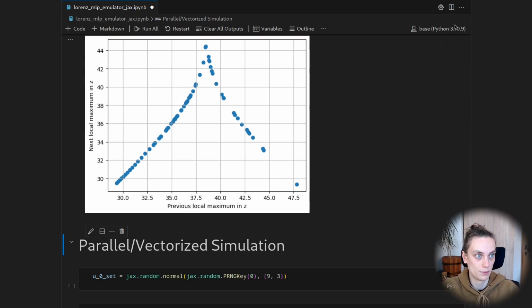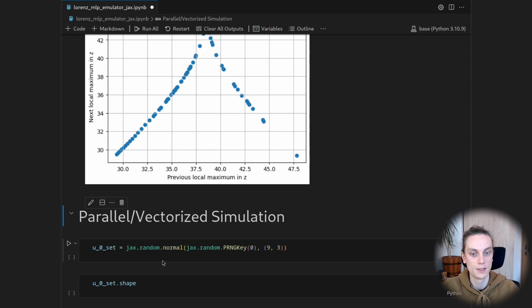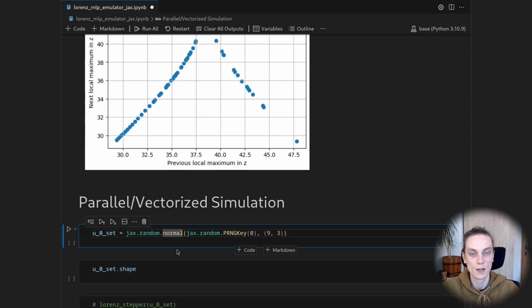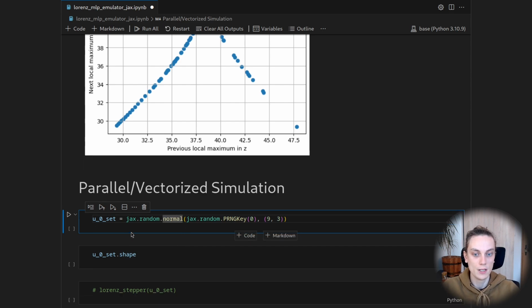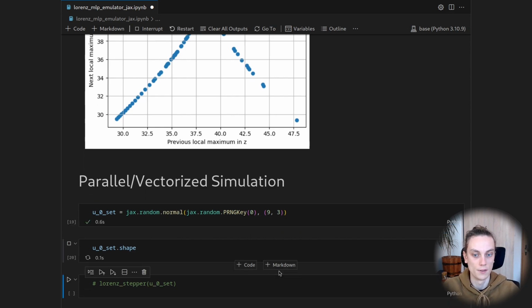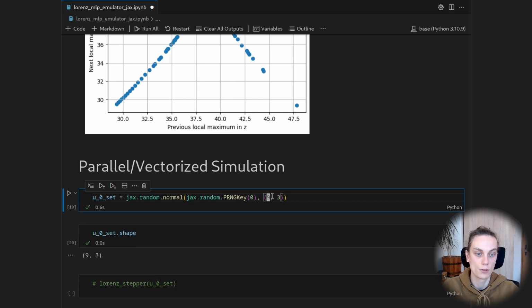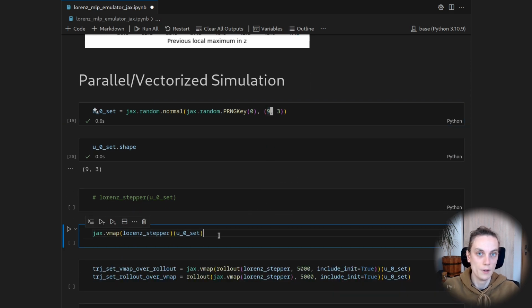And then in the last video, also linked up here, we implemented parallel or vectorized simulation by translating the code to JAX. For this, we are now interested in simulating or producing trajectories for multiple states at the same time. And for this, we started by drawing a set of initial conditions, so 9 initial conditions at a time. And then we were able to use the jax.vmap transformation, which allows a stepper or a function to operate on an array with an additional batch axis.